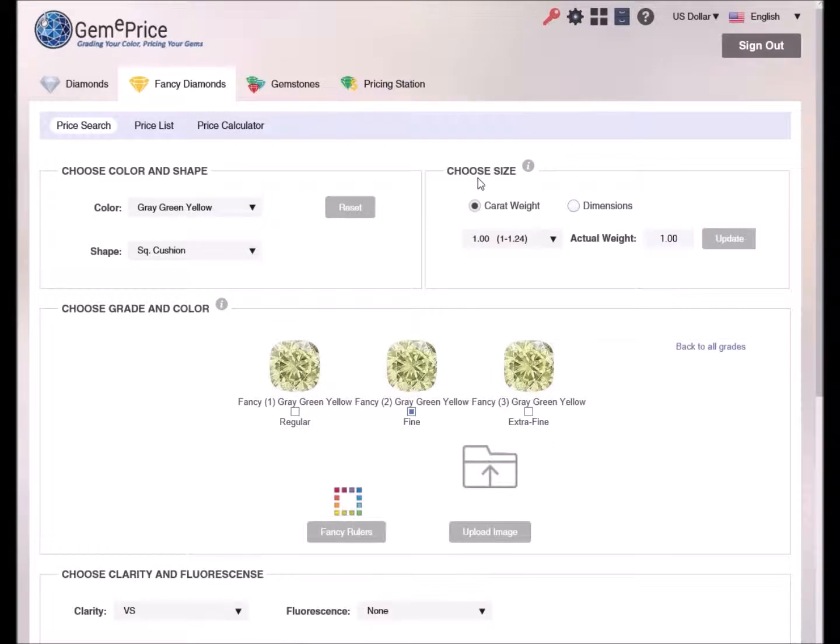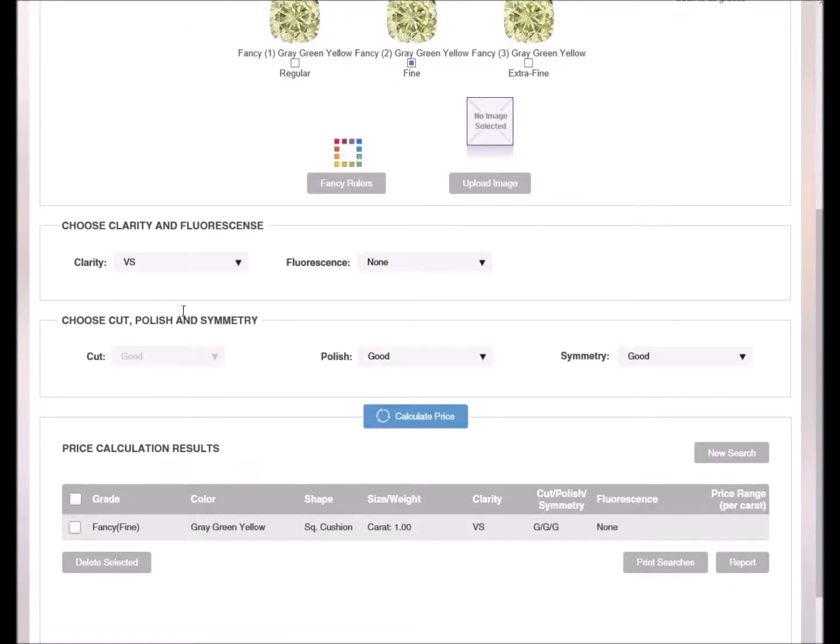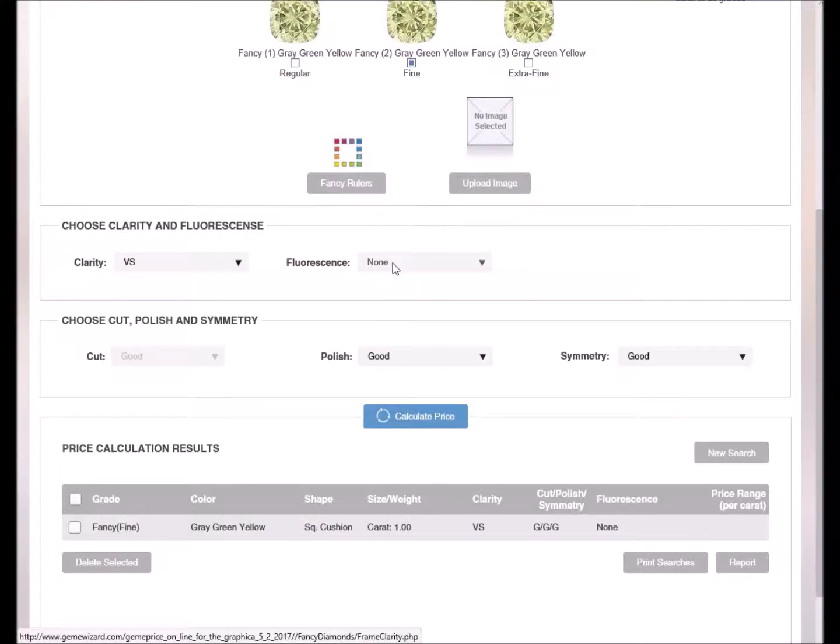Now let's define the diamond size. We can choose either to define the weight in carats or its dimensions. In our case, let's define a 1 carat weight. Finally, we need to determine the clarity, fluorescence, cut, which is available only for the round shape, polish, and symmetry properties. Let's set clarity to VS, fluorescence to none, polish to good, and symmetry to good.